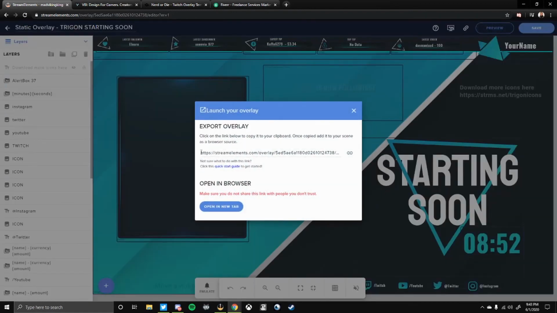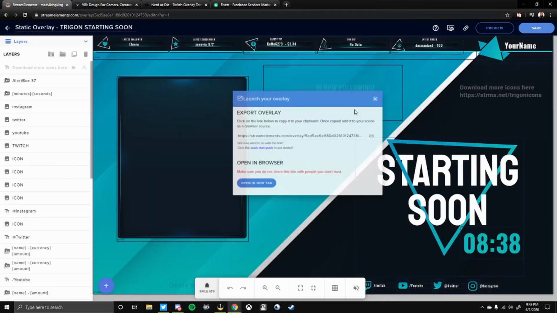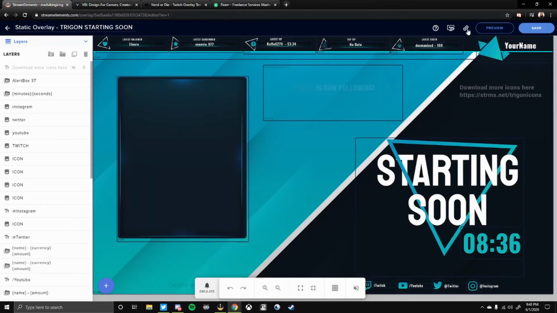Preview will show you the actual URL itself, and then you can open it in a new tab to actually see it. If I open it up in a new tab, this is what it's going to look like whenever we put it in our browser source. The little paperclip will do the same thing. We just click that, and it'll automatically copy the URL.